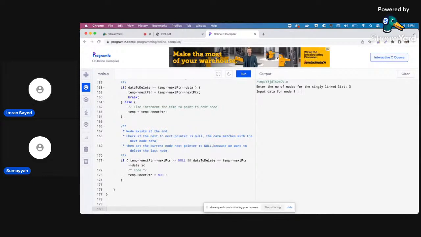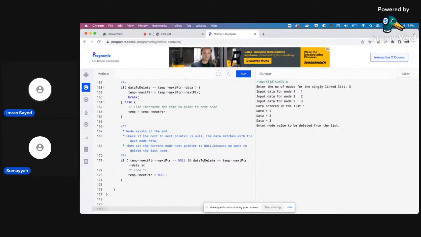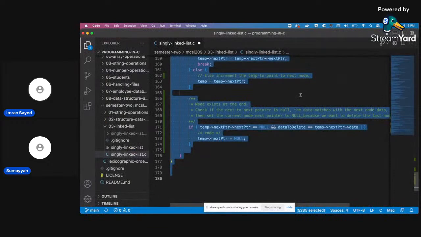So the three items, one, two, three. Let's say the item is three. There's a fault, and I don't know what fault this is. So definitely it didn't work out. What's wrong here?